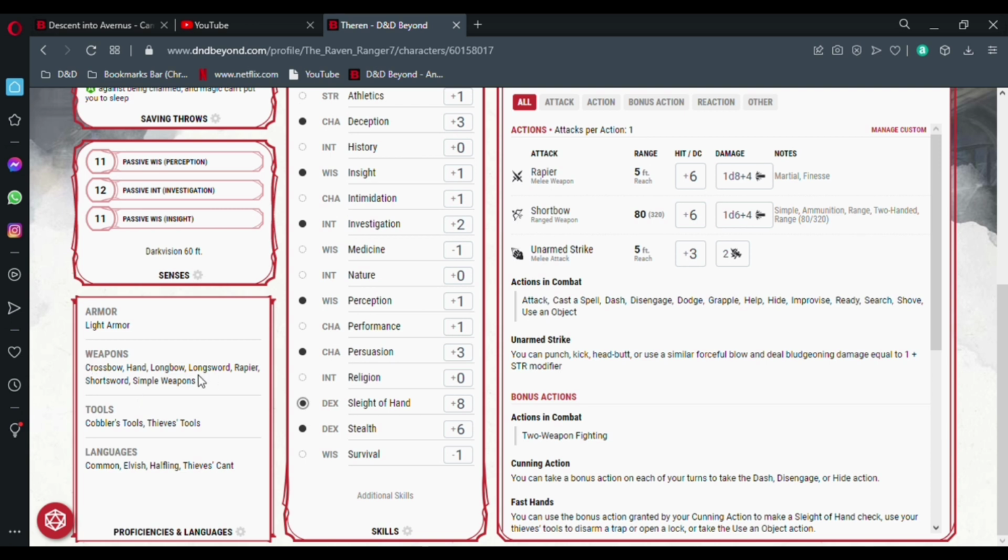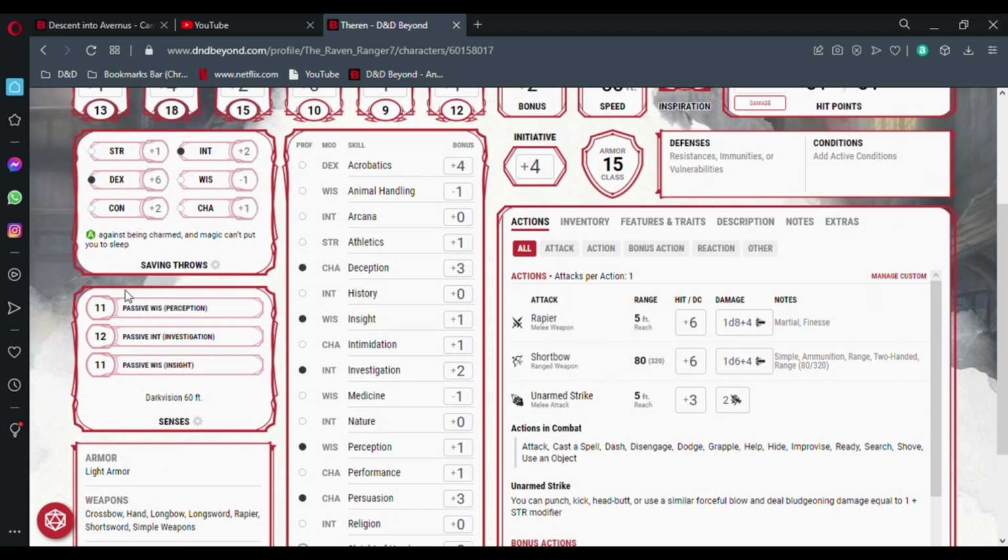As you can see to our bottom left, this is a table of our proficiencies and languages. Just above that is our passive skills like perception, investigation, and insight. And of course dark vision, which allows us to see in dim light and dark light up to 60 feet.